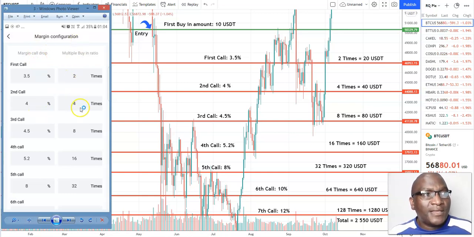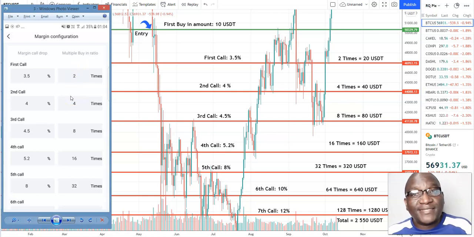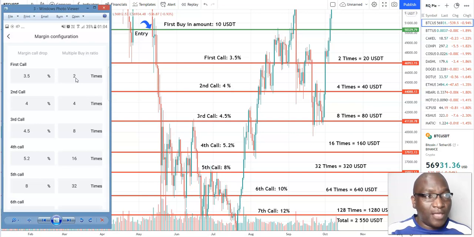Now, the second column, the heading you can see is multiple buy-in ratio. What happens here is this. If the asset that you bought through the bot with the first buy-in amount drops by 3.5%, the bot is going to come back into that market and buy times 2. Meaning it will be that first $10 multiplied by 2, it will be $20, and you'll be having around $30 worth, although you know that that initial $10 would have dropped a bit because of a margin drop.